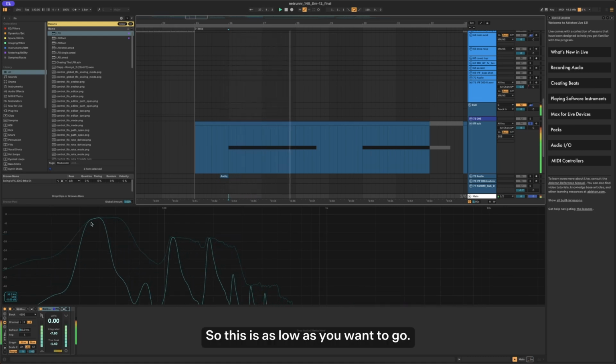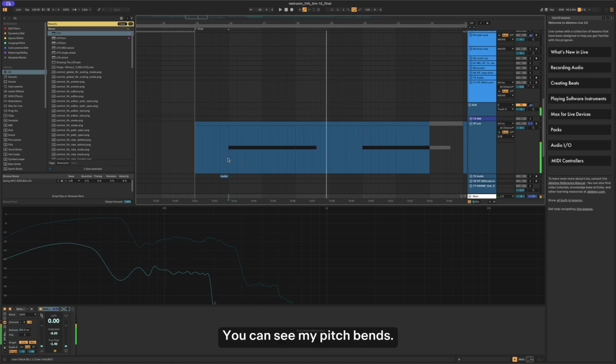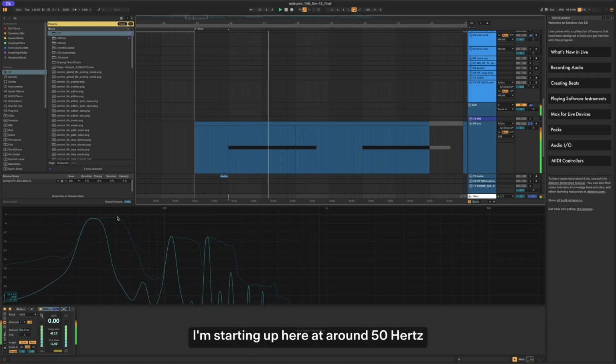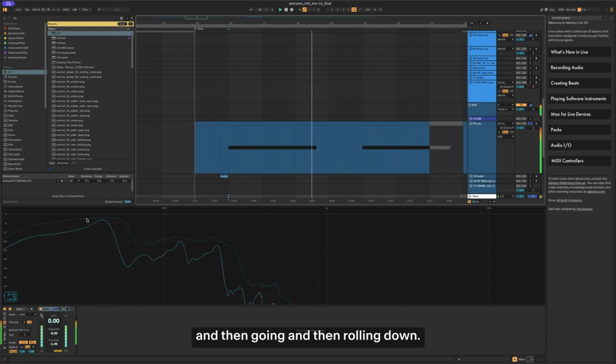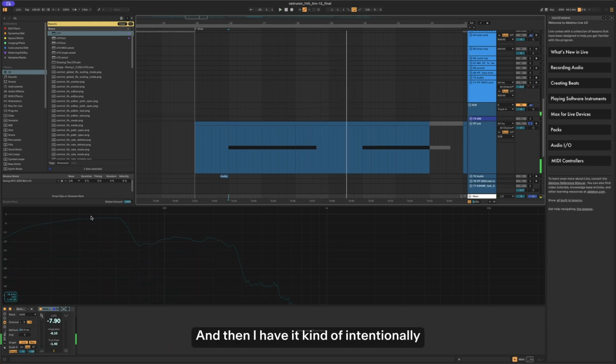So this is about as low as you want to go. But you can see my pitch bends. I'm starting up here at around 50 hertz, and then rolling down, and then I have it kind of intentionally roll down below what the ideal minimum range is.